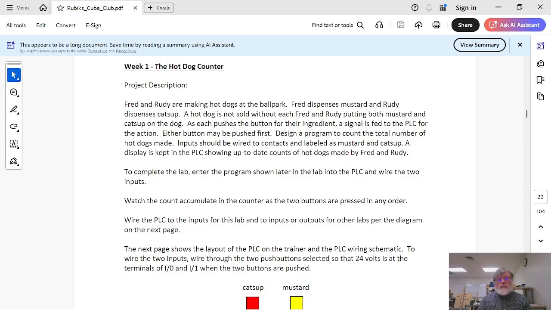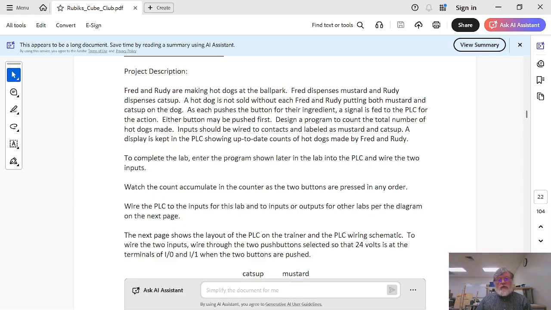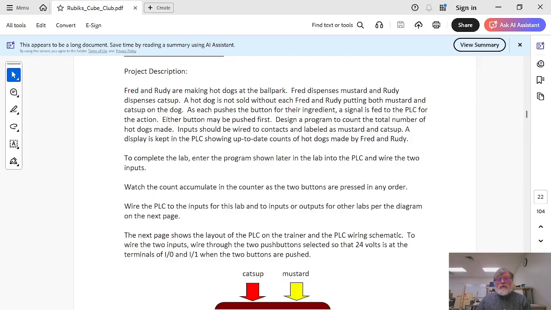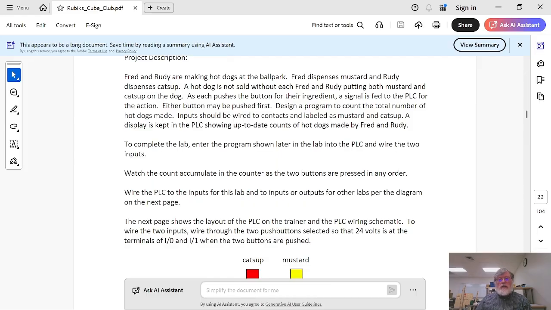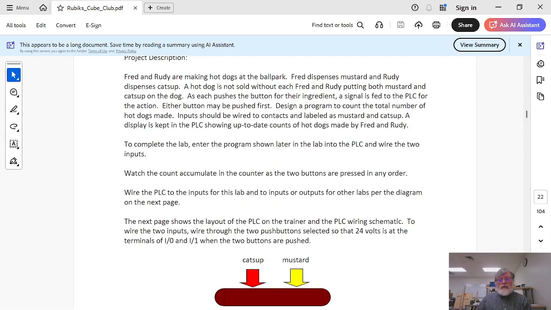And every time they push a button, one of the dispensers will come and give some of the ingredients, like ketchup is right here, and then also mustard is the other one. So basically, we're going to be having two buttons, and you push one, it doesn't do anything. You push the other one and let go, and you get a count of that hot dog. So there's a hot dog that would be counted every time you push ketchup and mustard in any order.